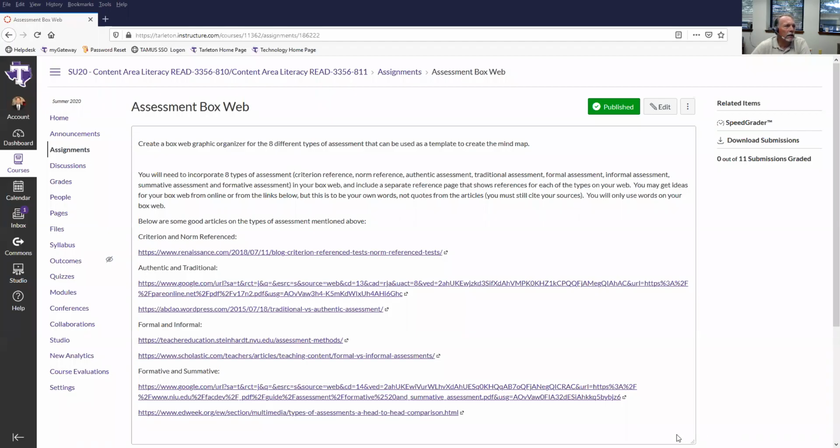I'm going to actually bring up each of the assignments that you may have questions about this week, or I think you may have questions about this week. So let me pull those up. The first one that we're going to look at together is this assessment box web. And excuse me for not looking at the camera, but I'm actually looking at my other screen where this is pulled up.